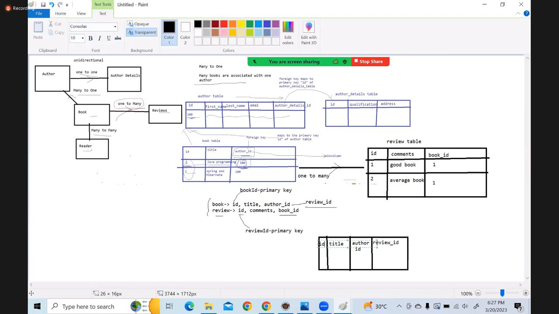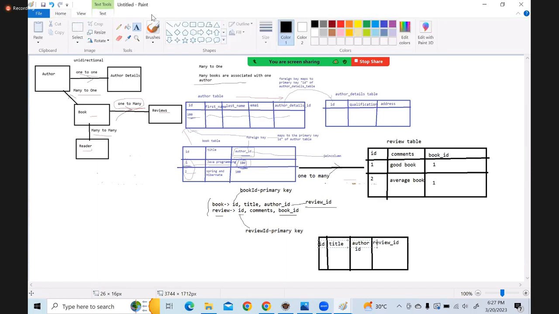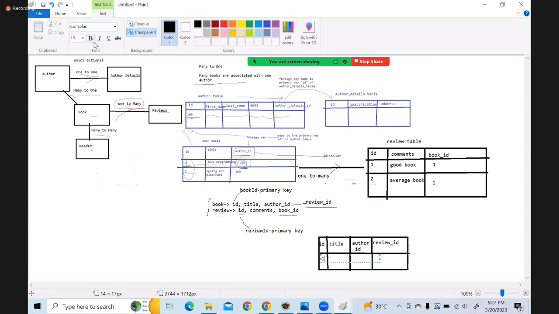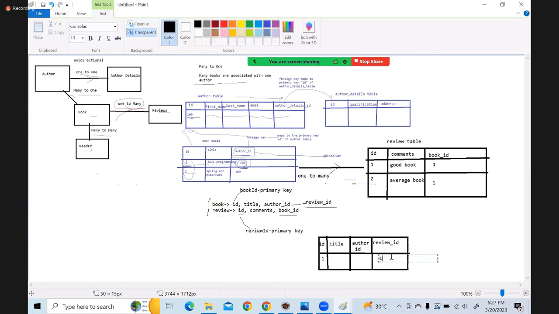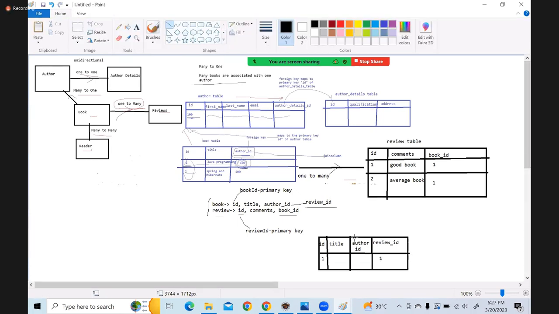This is your book ID. Now for the same book, say 1, you will have one review, say 1. This is your review ID. Now for the same book, you can have 2 reviews, right? Some people will tell it is a good book. Some people will tell it is an average book like that.